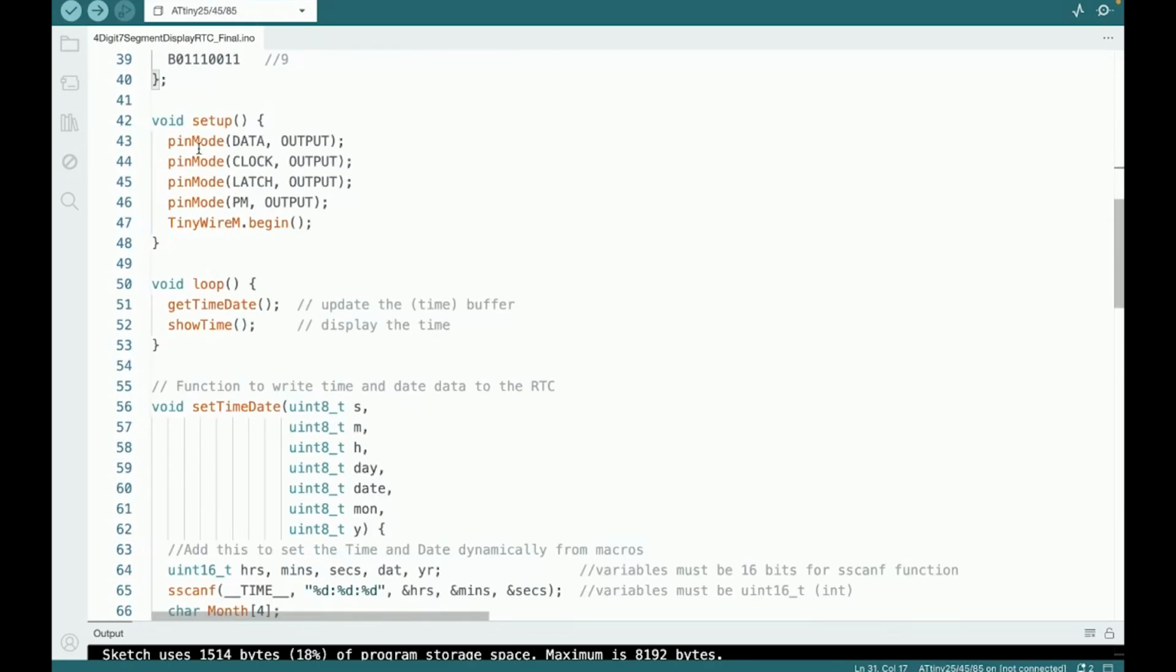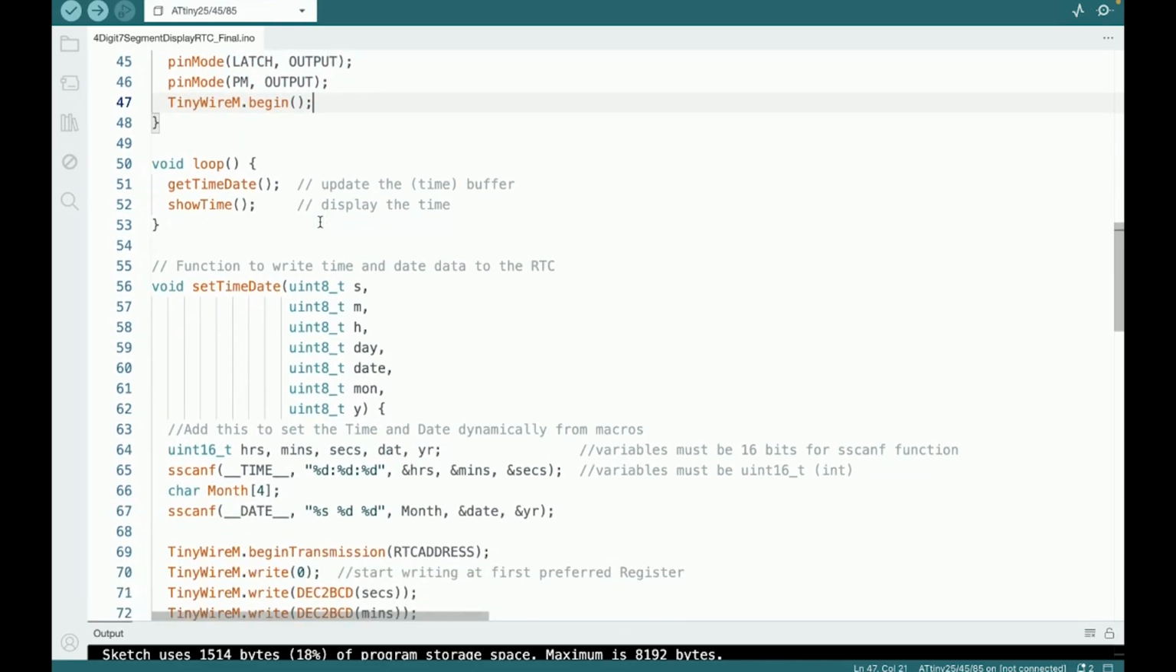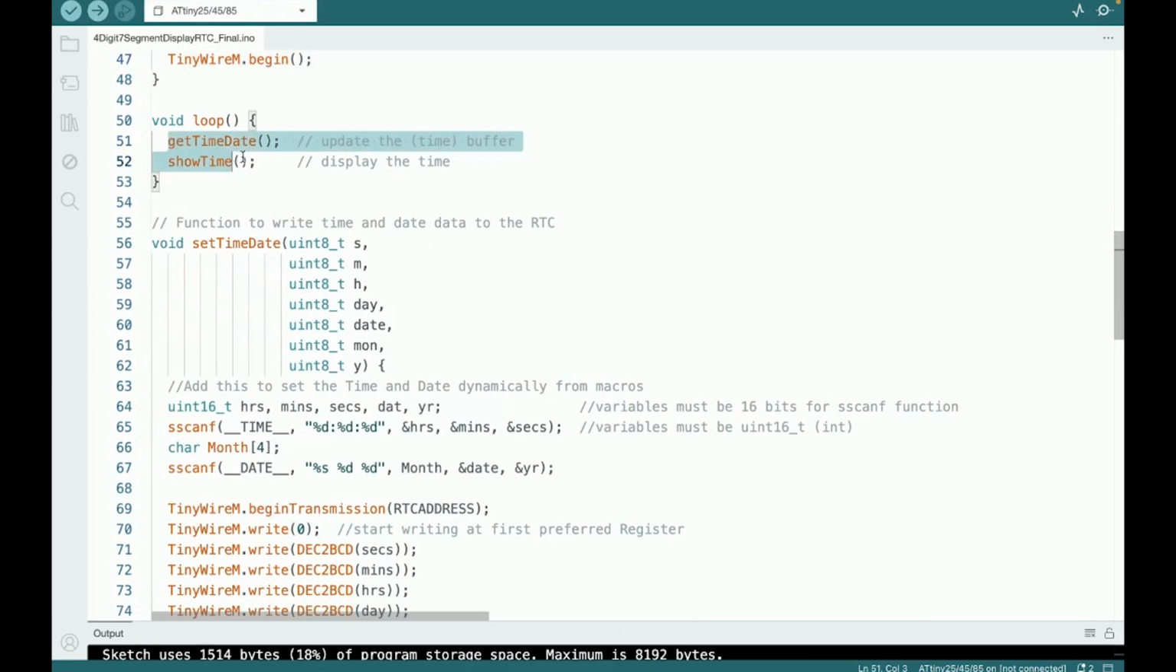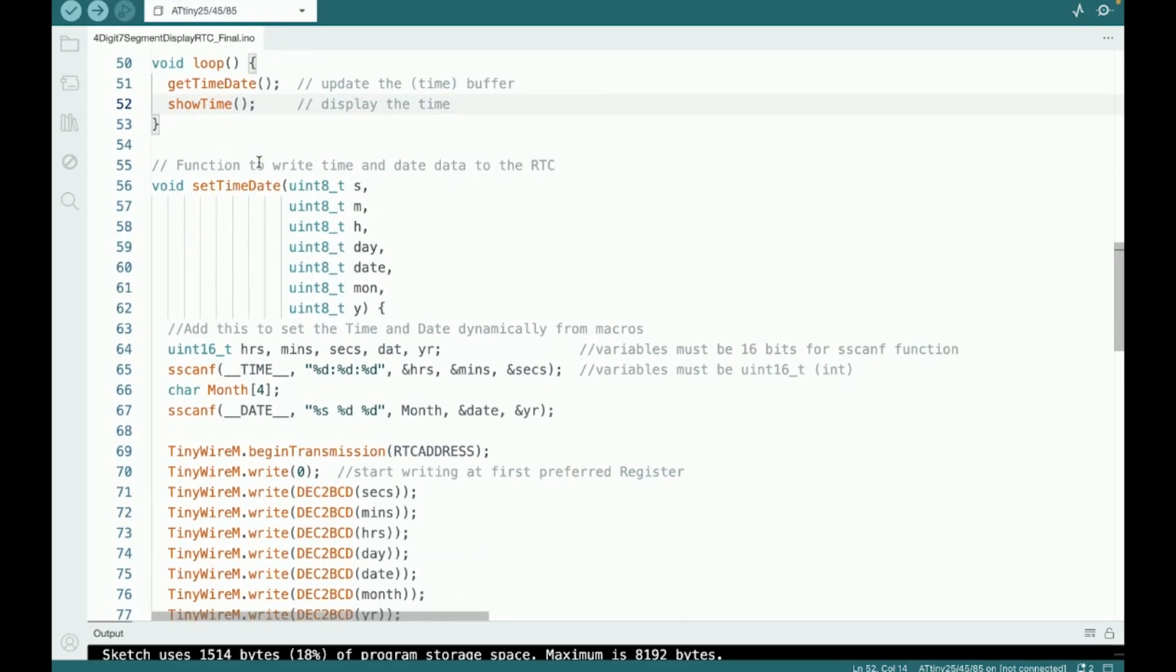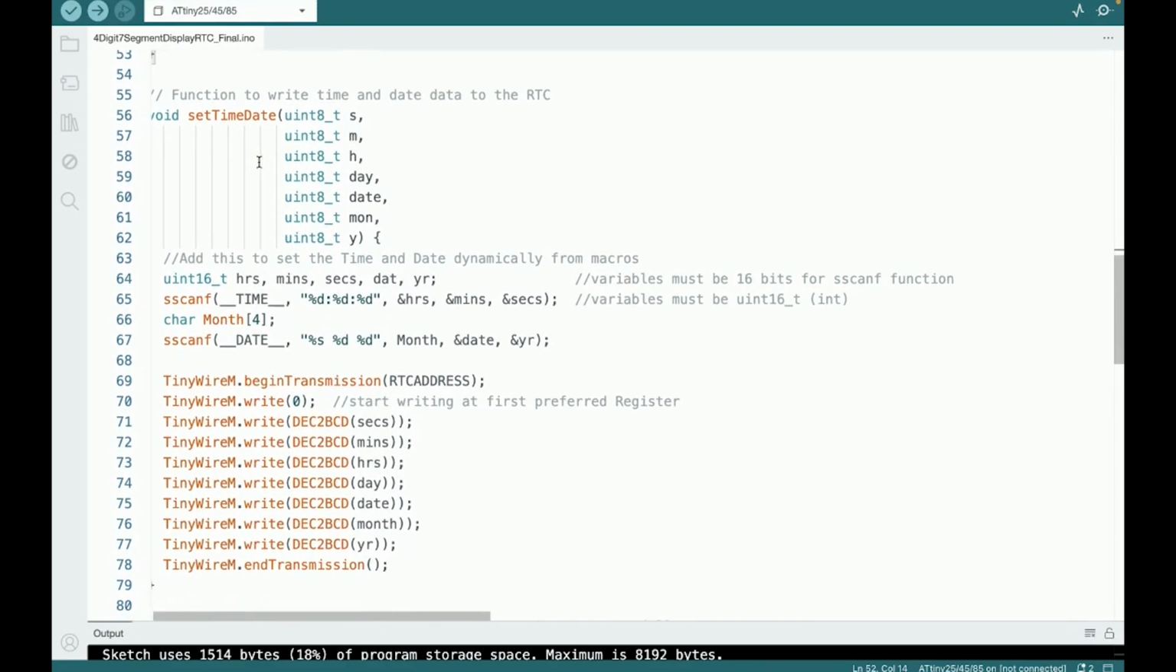And then moving on, we have the setup, which really just sets all of the necessary pins on the ATtiny as outputs, and we begin the transfer of data on the I2C bus. And during the void loop, we just loop getting the time from the RTC breakout board and also showing the time on the LED display, as a high level description.